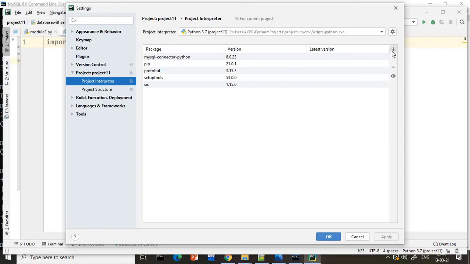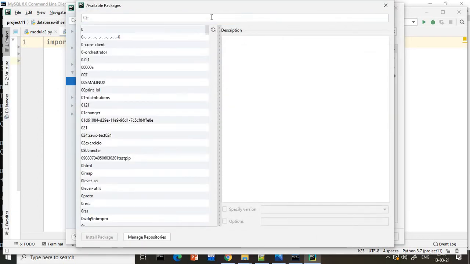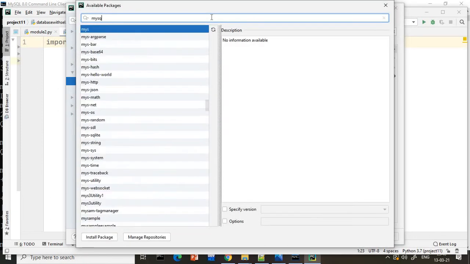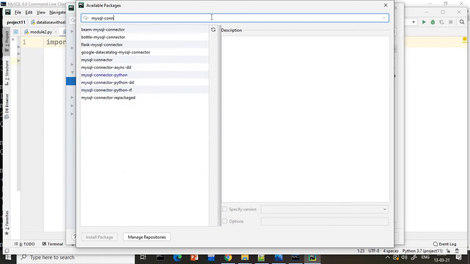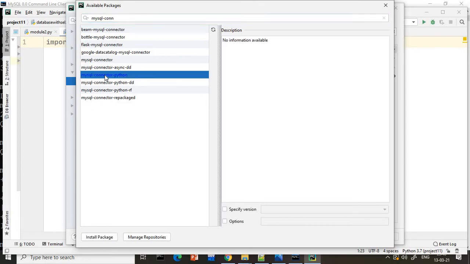Sometimes you will get the plus button here or here. Due to different settings, you might get it at a different place. Just click on the plus button and here you type mysql-connector-python. And guys, make sure your internet is connected, then only it will work. So select MySQL connector and click on install package.